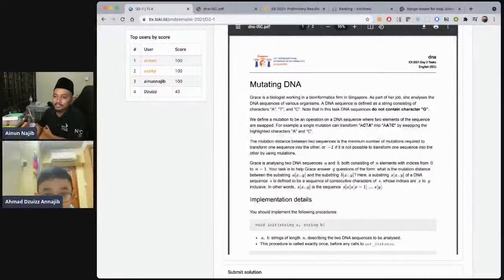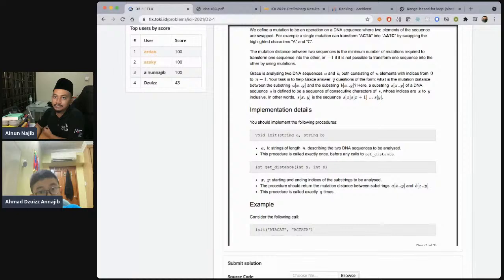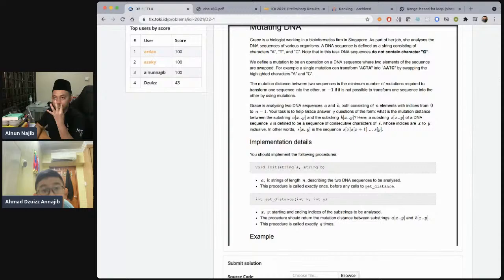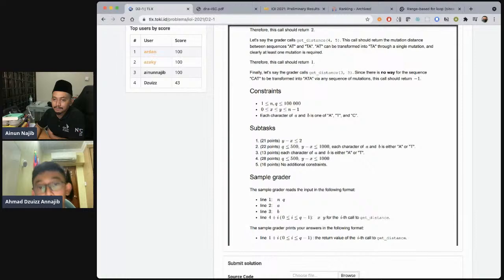We got two strings of DNA, for example ATACAT or ACTATA. To make it easy, they only allow A, C, T. There is no G, because in real DNA there is G, right? It's four letters, ATGC. This is just ATC. And there are five subtasks.